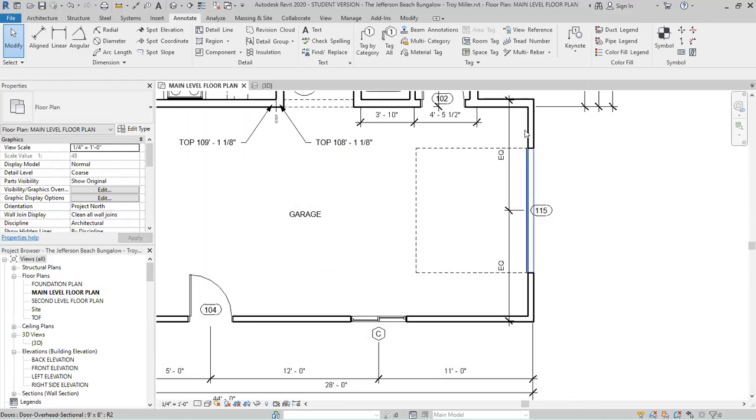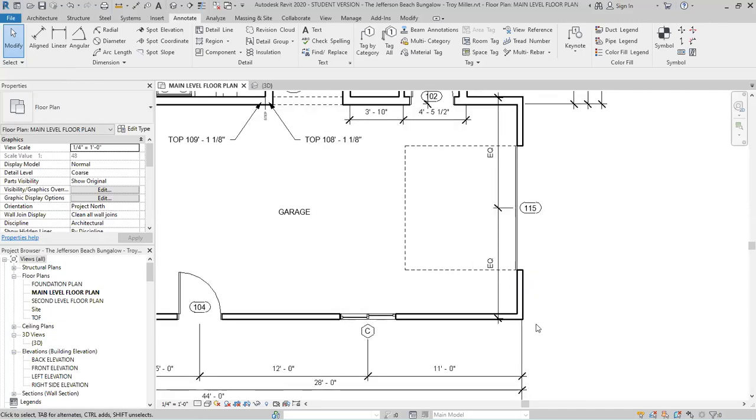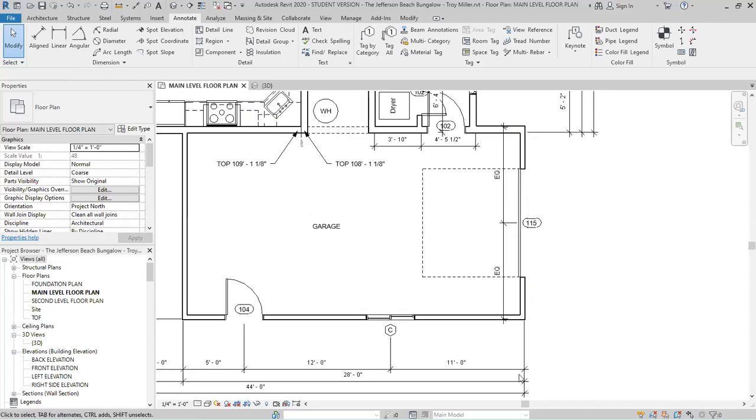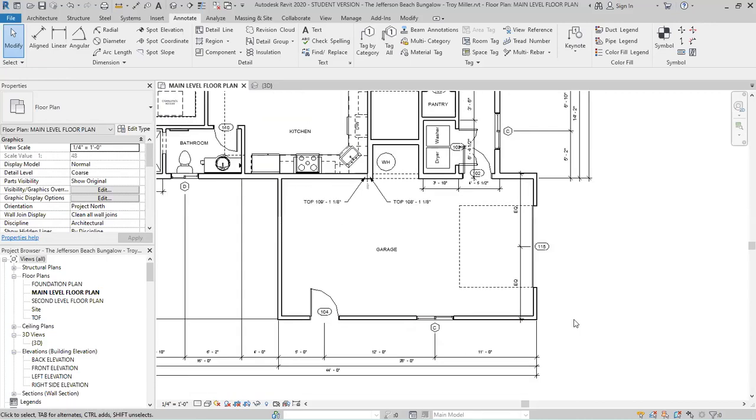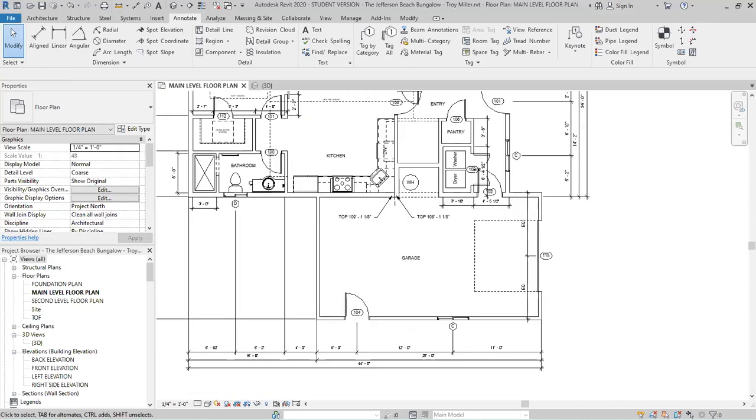The reason you would use an equal like this as a dimension is in the case of field conditions or whatnot, if there was some variance. What we want is no matter what this width is, we want the center of this door equal between the outside face of stud to outside face of stud. Okay, so we'll put that in there.